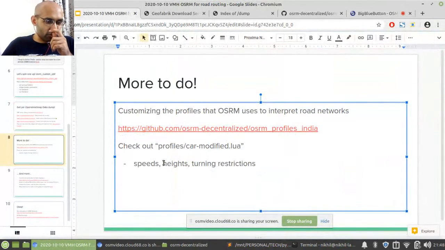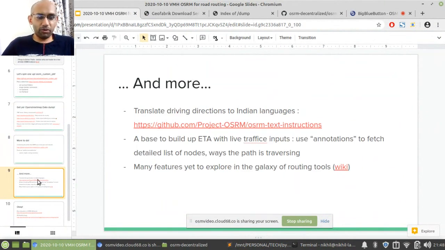Yeah, so there's all sorts of things in the Lua files. There's all sorts of customizations we can do. So I've only kept these Lua files in this repo so that people can do this customization without affecting the rest of the whole thing. And then there's even more. This is more of a further exploration thing.